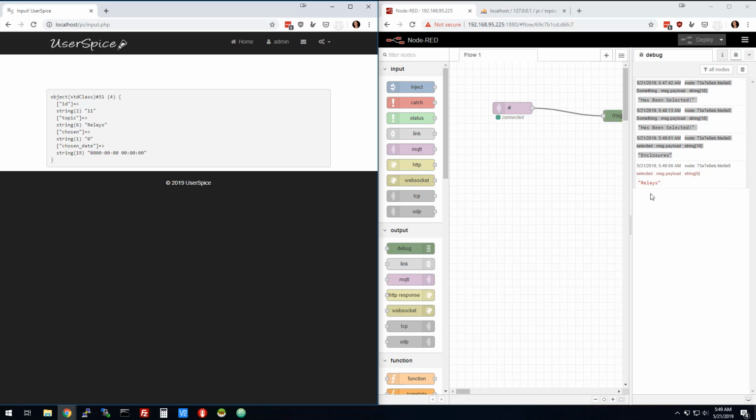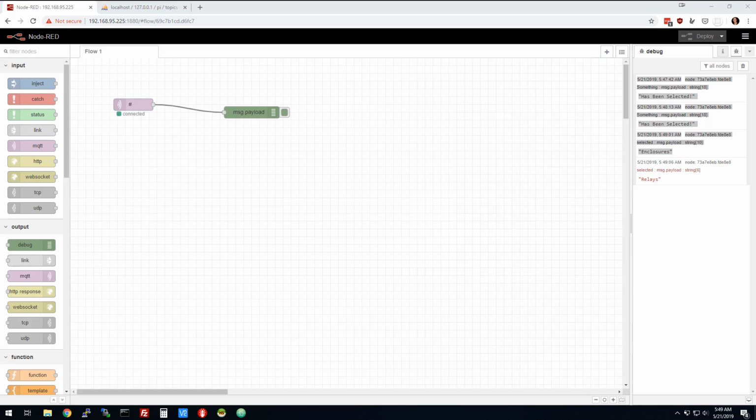And so all of a sudden now, we've been able to take the PHP server, connect it to the database, and select something random, and then send that to the Raspberry Pi. And now we're going to do something even cooler with it.